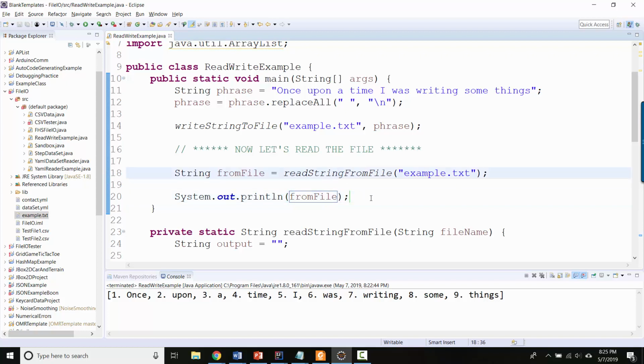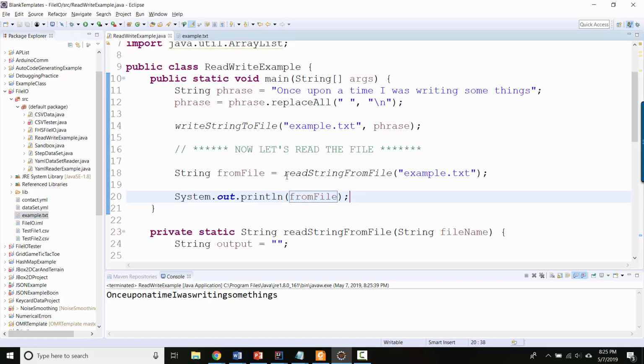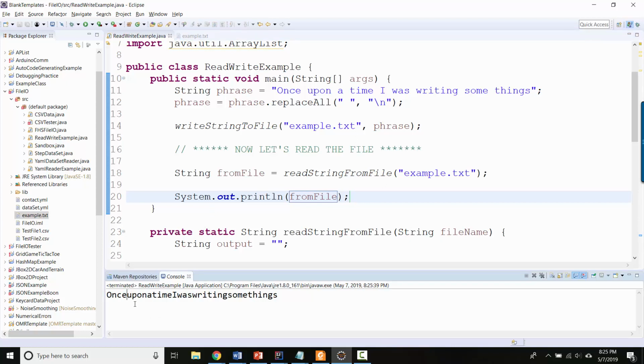So we're reading the file, saving it as a string, and then printing it out. And here's what it looks like. Cool. So something I'm noticing is in the original file, each word was on its own line. And then when I read it in, all of those line breaks disappeared and everything's all strung together.